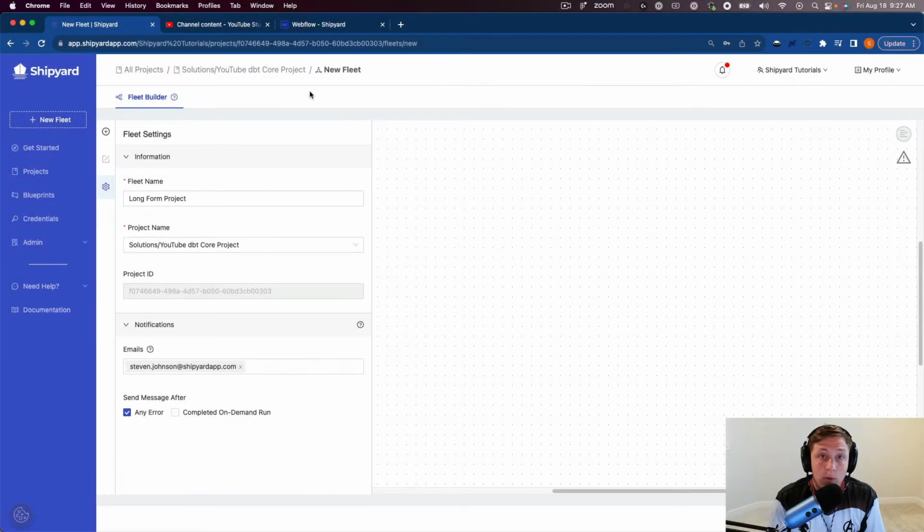Jumping over into our Fleet Builder, we can get started with the extraction phase of this project. But before we start writing any code, I want to show the data that we're trying to pull out here, just so we all have an idea of what we're trying to accomplish.